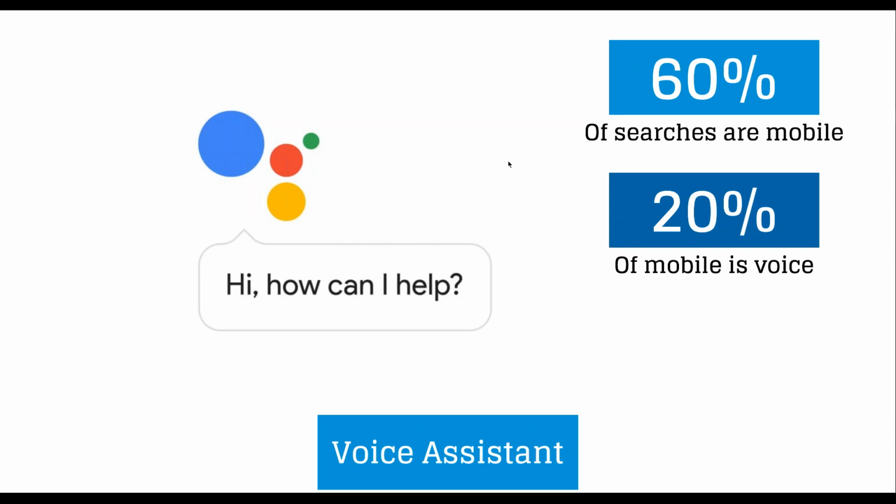And we're already at the point where 60% of the searches on Google are mobile and 20% of those are voice. And so here again, this is increasingly important if we want to have our businesses be part of that ecosystem and be a potential answer for those types of voice searches.